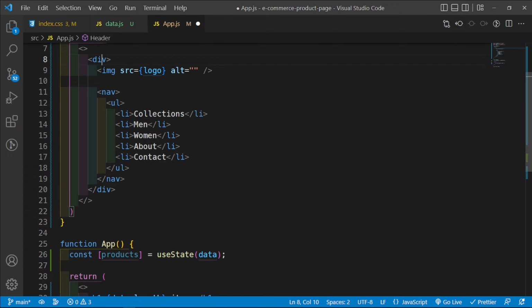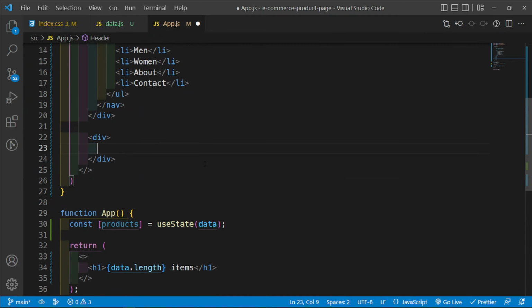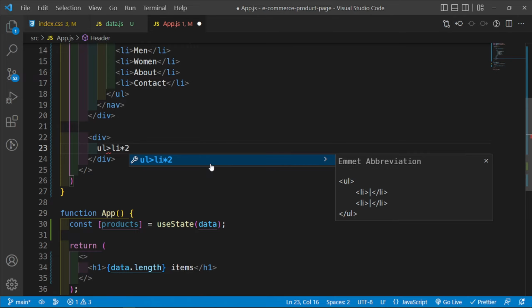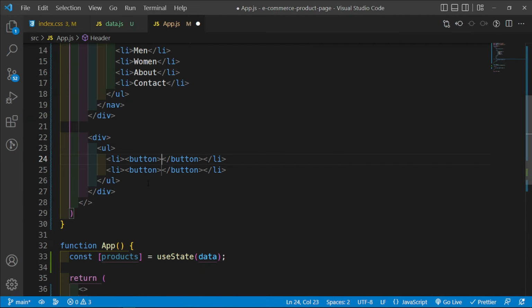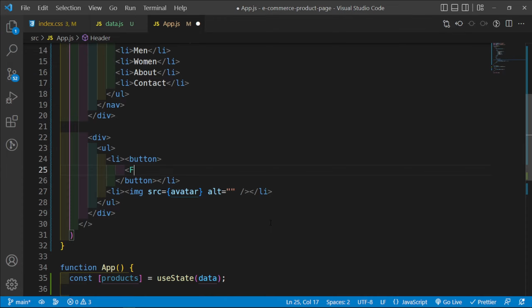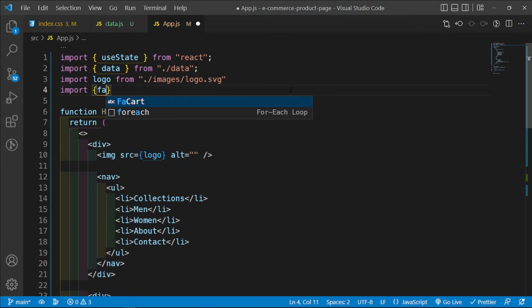And then outside of this div, we're going to have another div, and this other div is going to be these 2 buttons. So I'm going to have a ul with 2 list items, and these 2 list items are going to be buttons. And so this second one is not going to be a button, it's only going to be the avatar image. So I'm going to replace this with an image, and I'm going to call this image avatar, which we're going to import. And then inside here, we are going to be rendering a React icon called FaCut, which we're also going to import.